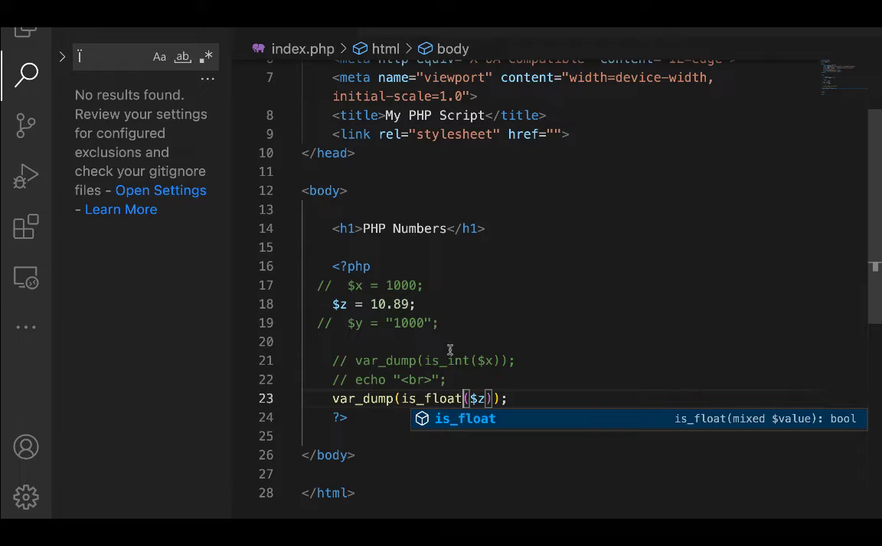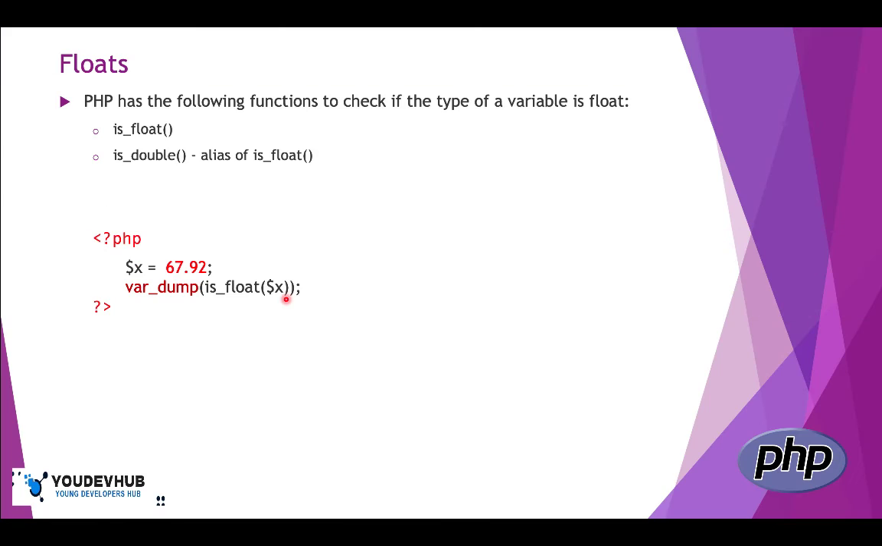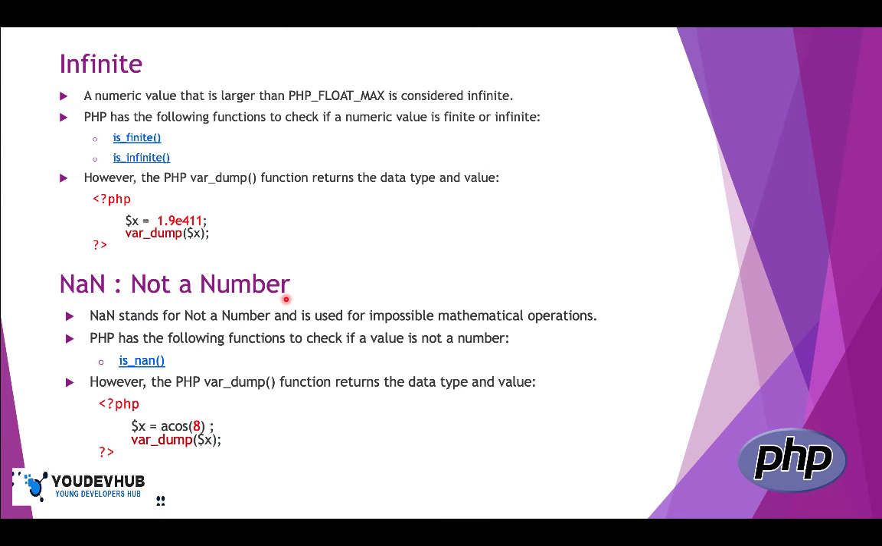So I want to verify, is it a float? Go back to our browser, reload. It is true, it's a float. So we are there. That's that for that. Now we have another type, infinite. A numerical value that is larger than the PHP float maximum is considered an infinite. An infinite is a number that exceeds the maximum number that PHP can accept.